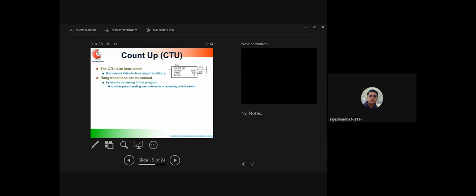So here you can see that the run transitions can be caused by an event occurring in the program. That event can be parts traveling past a detector, or actuating a limit switch, or you can create it through your toggle switch or your push button. So basically, you have to create the external event to make the accumulator increment by 1.